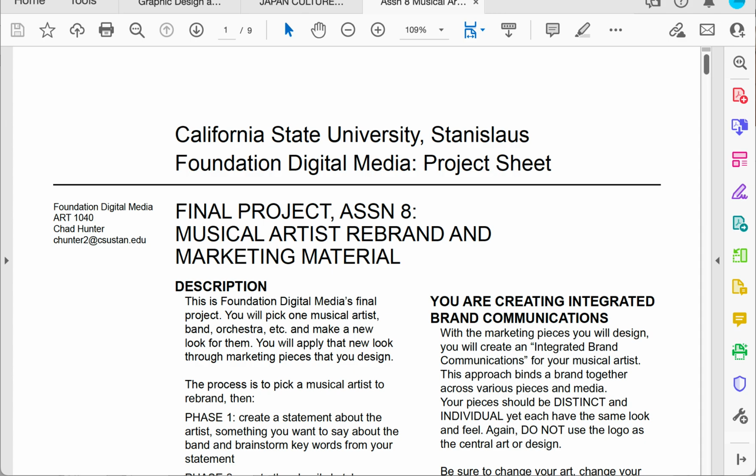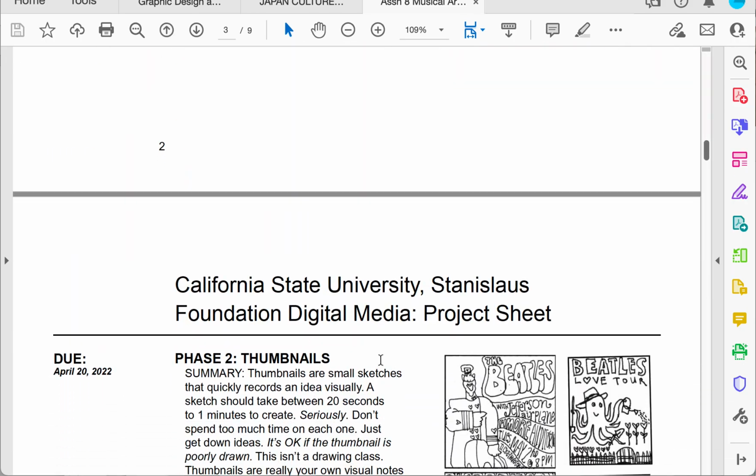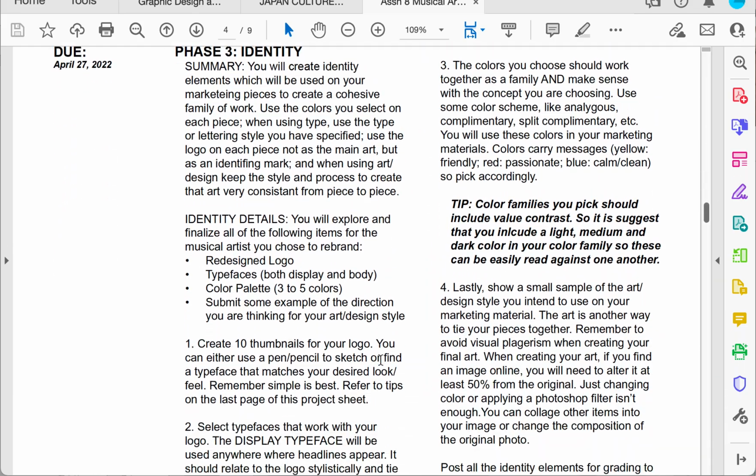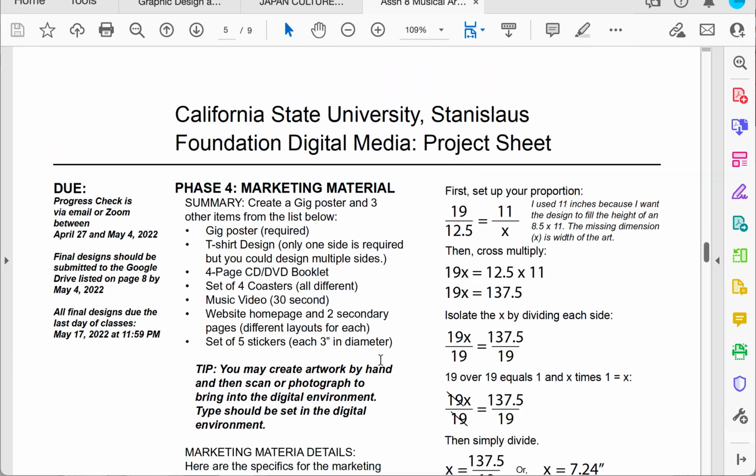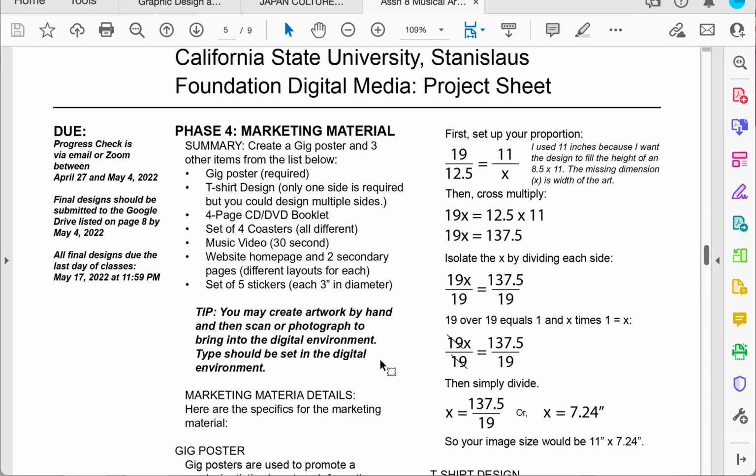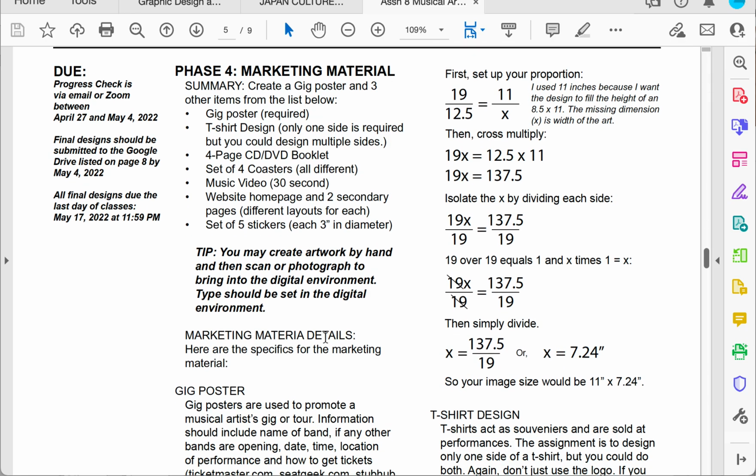I'm going to go over the final project, assignment 8, music artist rebrand. This is one of the videos for phase 4, which is marketing material. So I'm going to go over creating a gig poster. Now that's a required element for everybody. And I'm on page 5.